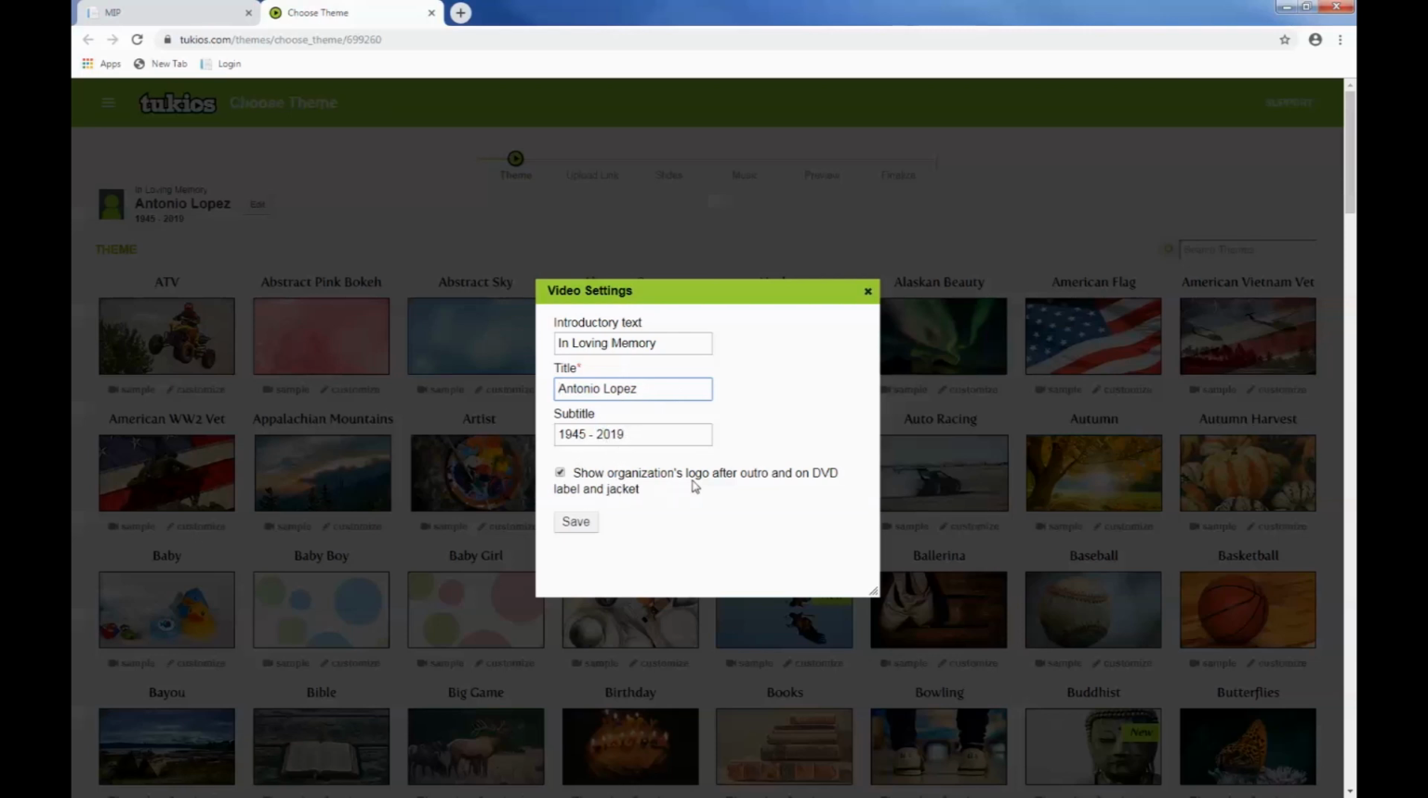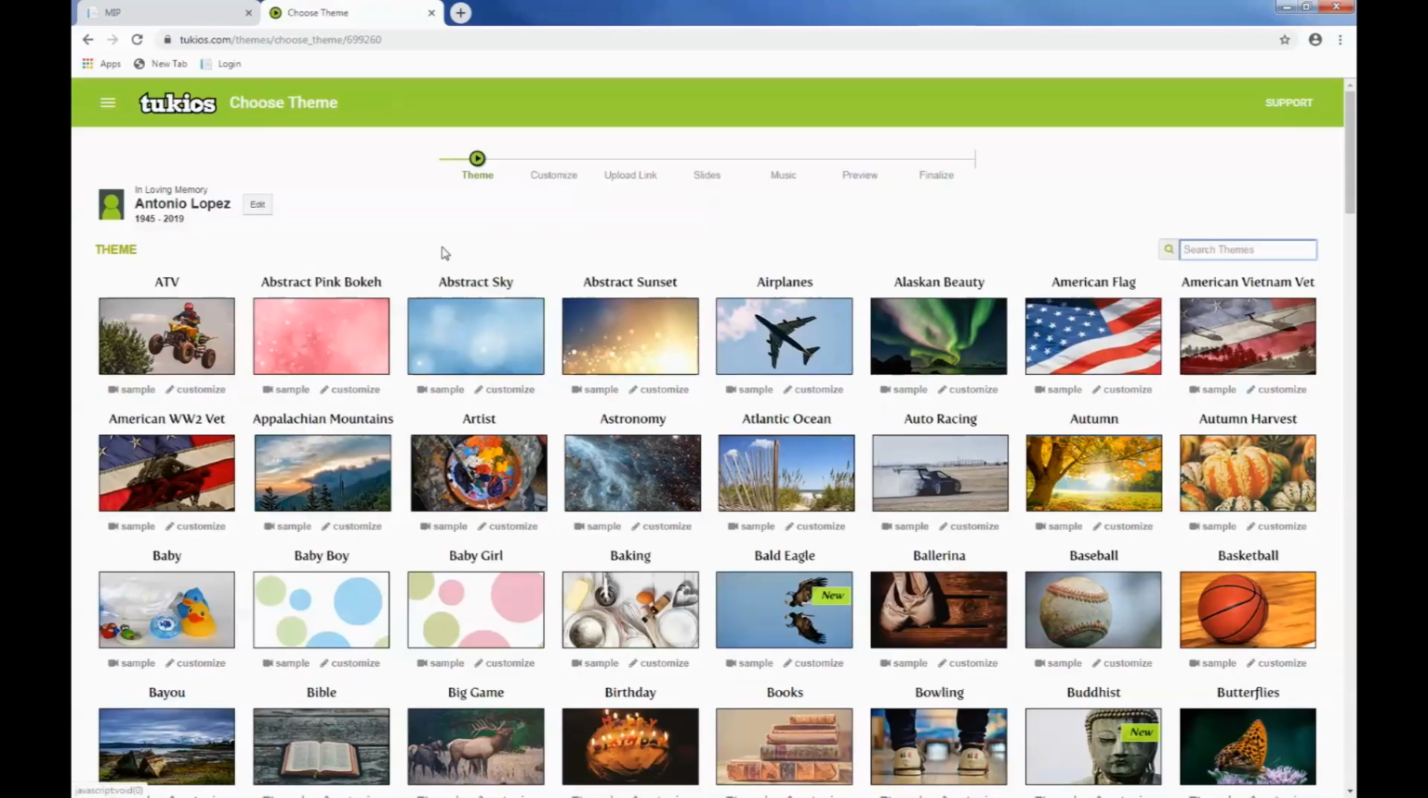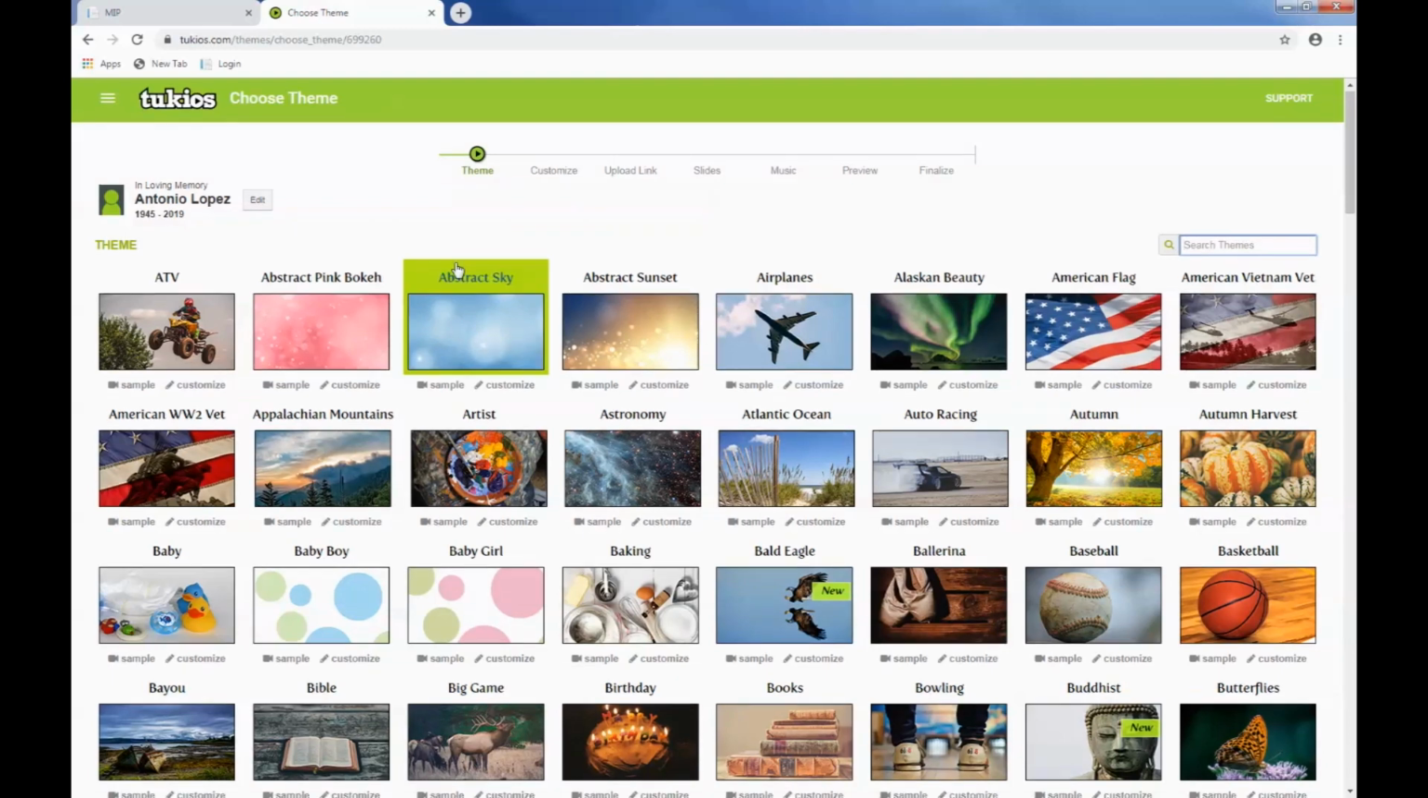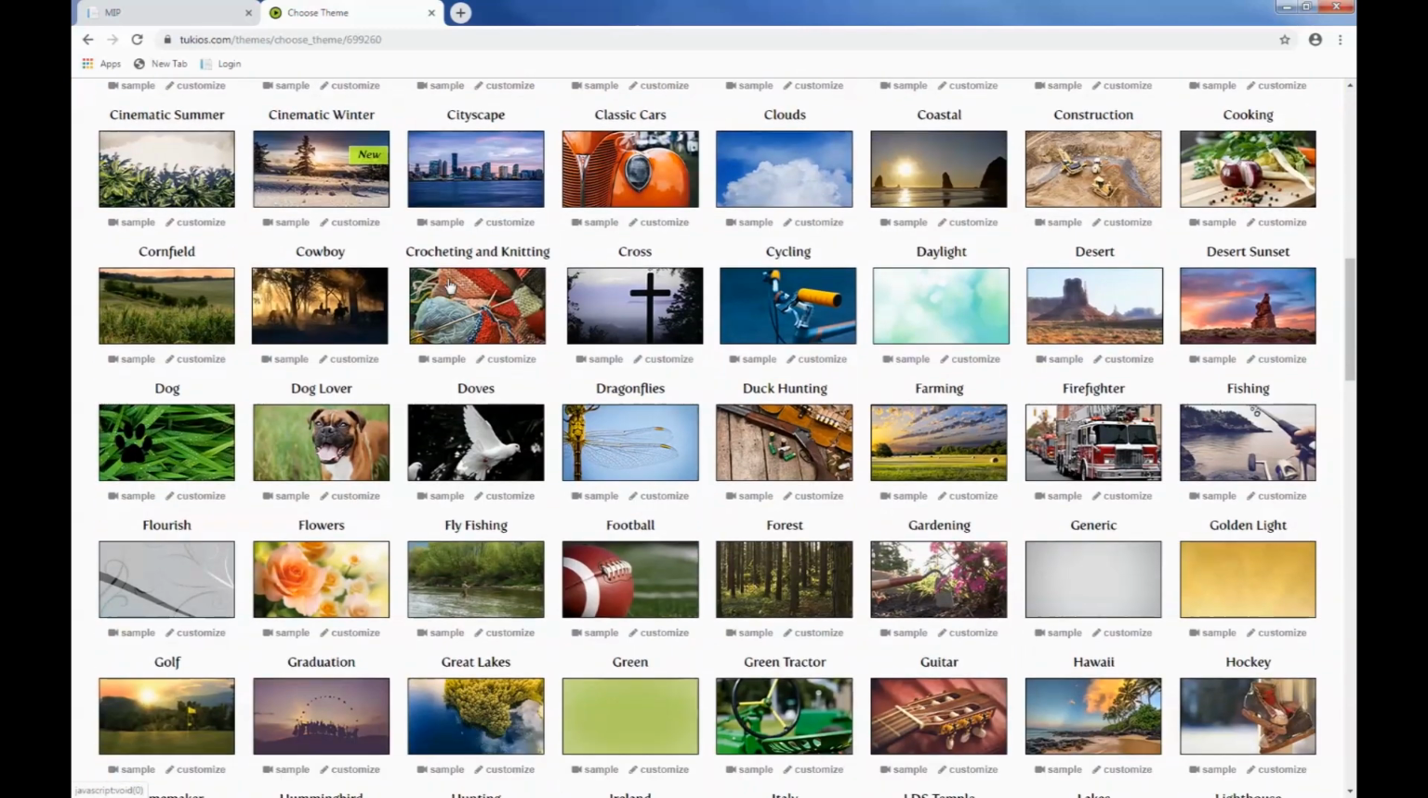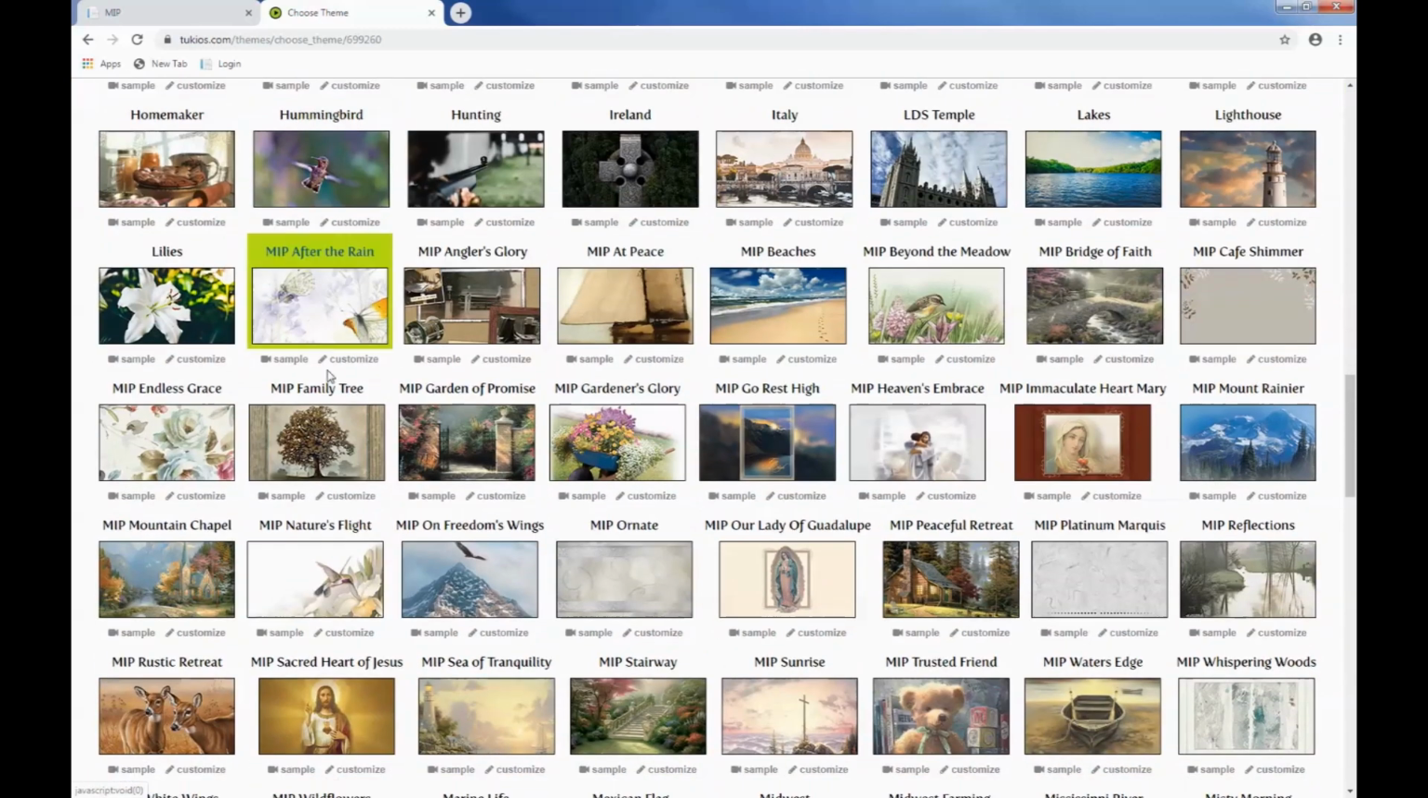And if you have an organization's logo, you can check this to show it on the DVD label and jacket. With our theme, you can go through and choose the theme that you like. And in this instance, we're going to choose the MIP family tree. You have the customize option here below. Let's take a look at that.